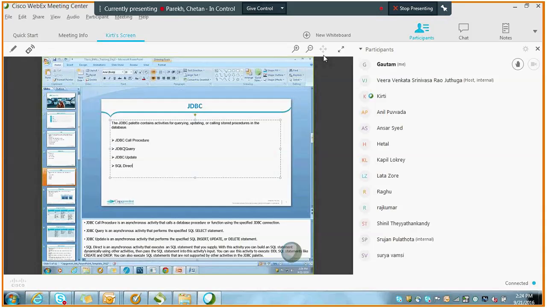So these are the 4 activities that are available for JDBC palettes, and it's similar to what we have in 5.x. Now I will go through a project where we used both JMS and JDBC.